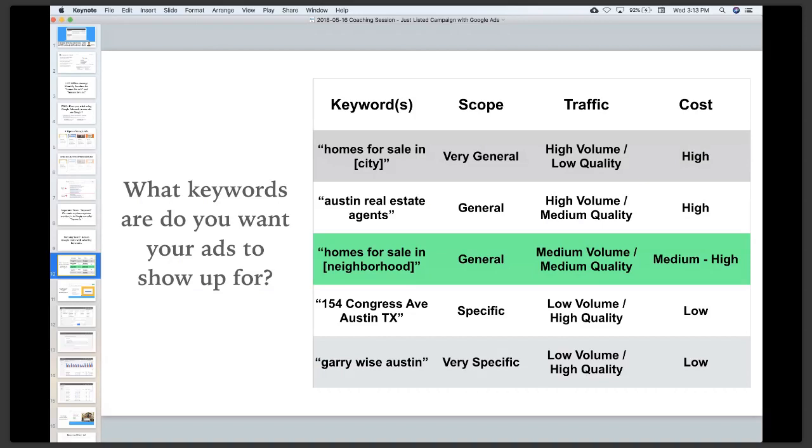And then another keyword would be Gary Wise Austin. This would be if you include your name and city. This is very specific. There will be low volume but high quality search results because people are looking for you. Now, we actually covered how to do that specific Google campaign in the March 2018 coaching session, where we showed you how to run a Google campaign to make sure your website shows up for the people who search for your name and city. But today, we're going to focus on being able to market when people search for homes for sale in a very specific area. So homes for sale in Austin is not specific enough.